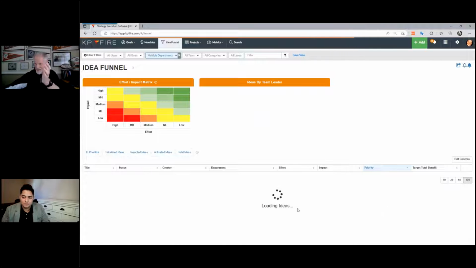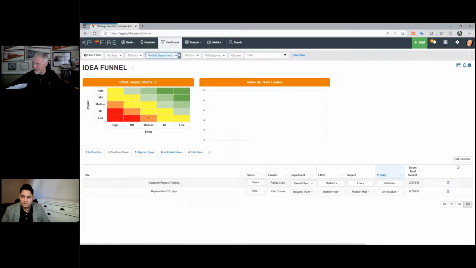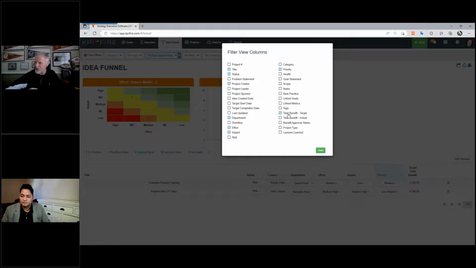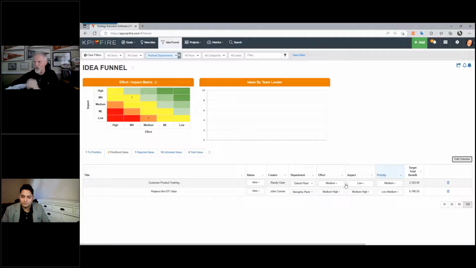Whenever you're looking at a list view of all the ideas, you've got the same capability to move those items left and right. Okay.